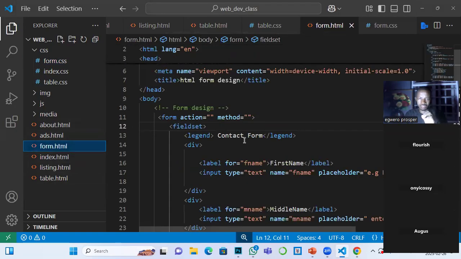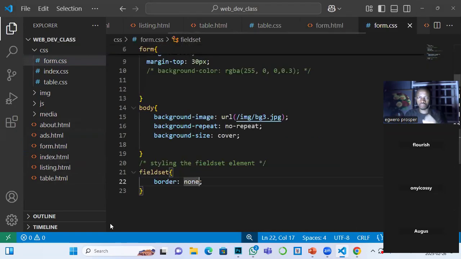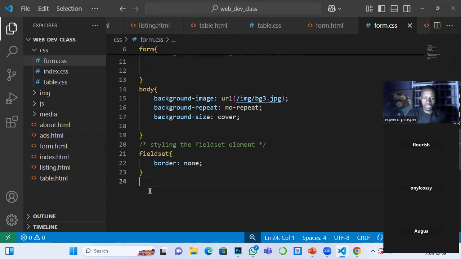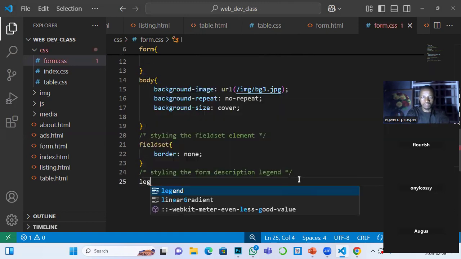My legend is not a class element. So I'll just come here and do the same. Styling the form description, legend. So it's not a class element, so I'll call it by its name, legend.